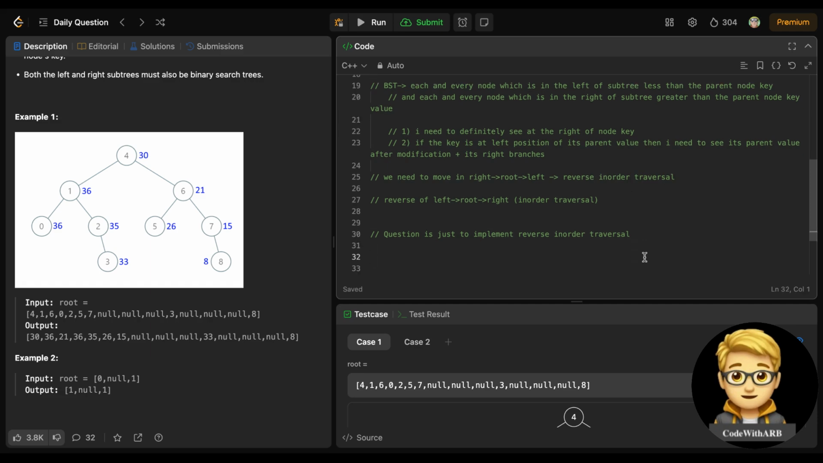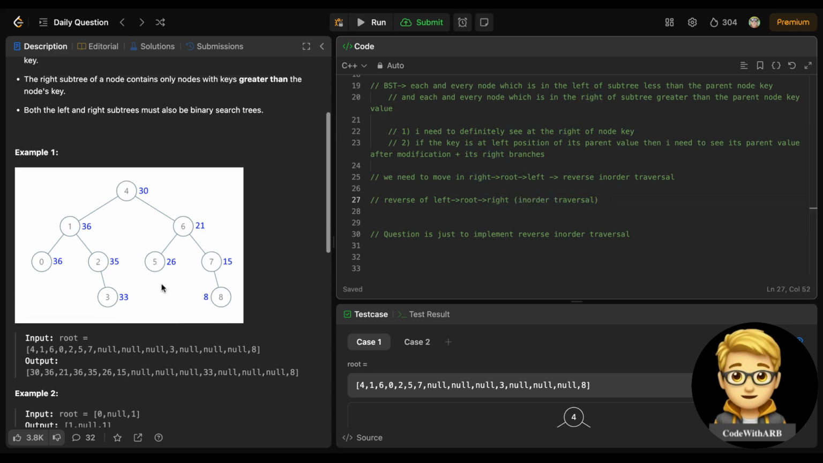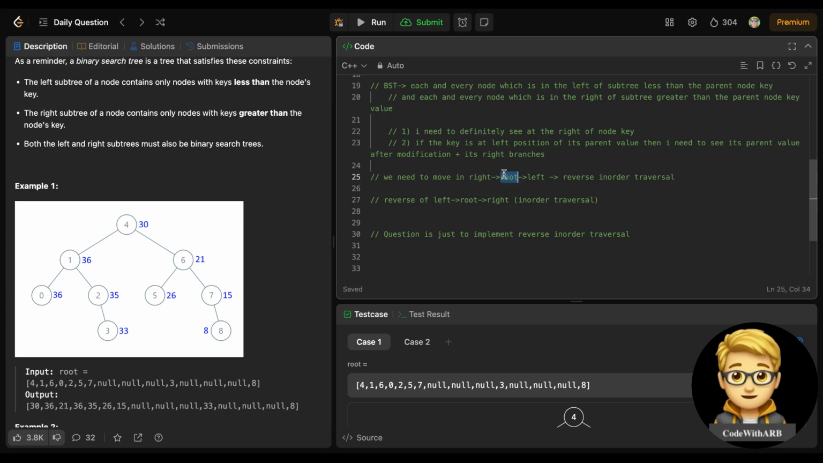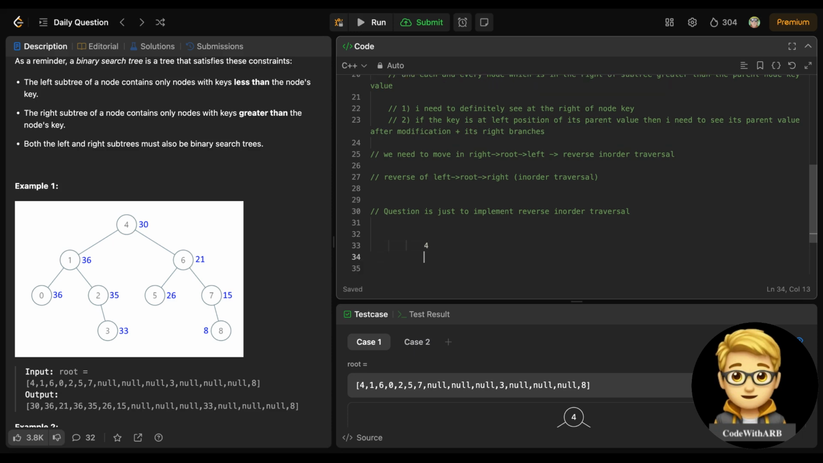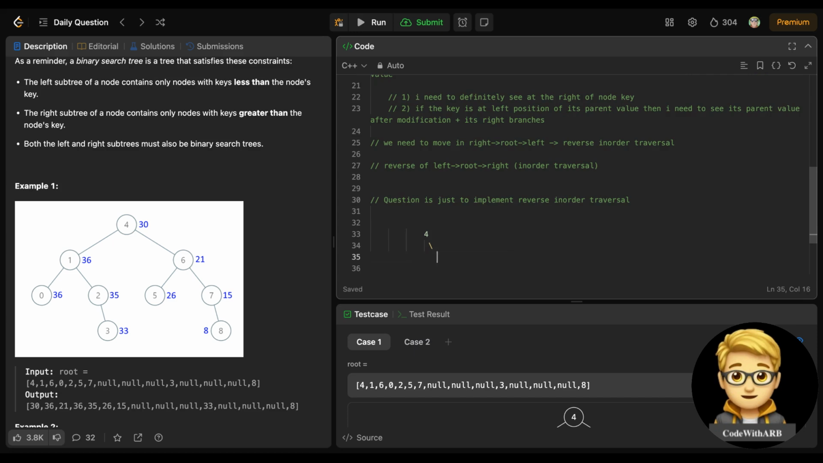In order traversal is: go to left, then root, and then right. Here we need to move right, then root, then left. So what we will do, we will maintain a sum value. Because ultimately I need to change the value of all the nodes.